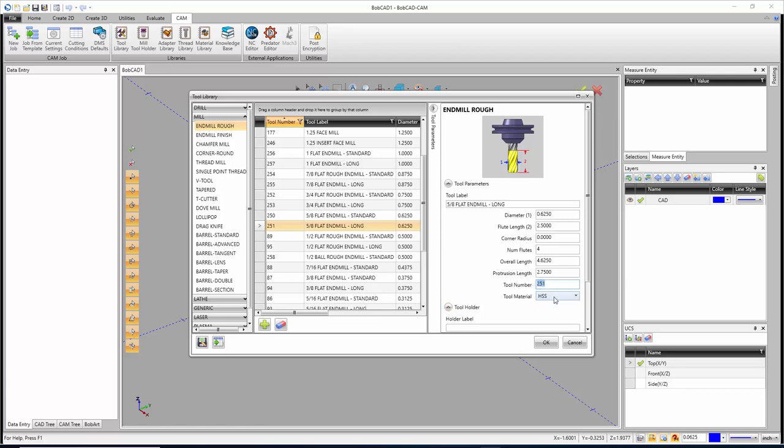And a lot of times I'm not using high-speed steel end mills, so I could switch that to carbide or insert, or I could even do custom. And custom is just an option right now because I haven't actually selected my material. It's actually the material itself that has the feeds and speeds for carbide, high speed steel, and insert. So if you add a new tool material to your materials, then you would also have a custom or a different name here as well. So I could set that to carbide.